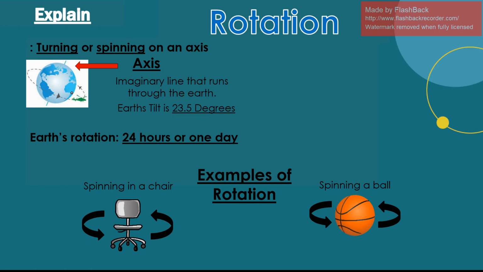Think of the rotation as a spinning chair or a perfectly balanced basketball. As the Earth rotates, it creates our day and night cycles. It also takes a full 24 hours for the Earth to rotate.